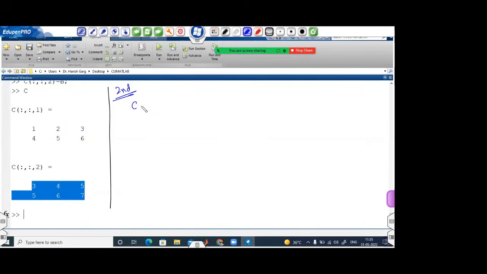You can use the inbuilt command cat. What is the meaning of cat? This is nothing but my concatenate function. How can you do that? The syntax for this is cat, whatever dimension you want, and then you write the matrices. But make sure that the matrices have the same dimension. That is a major requirement here.